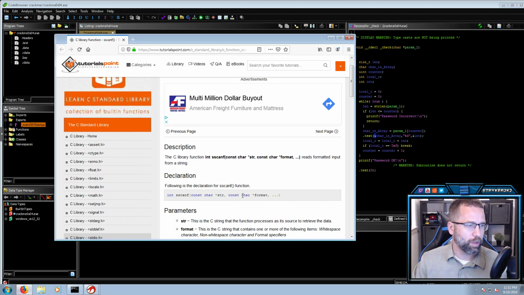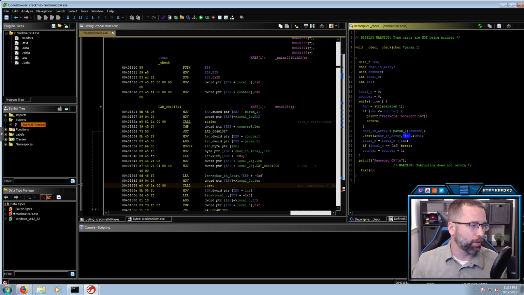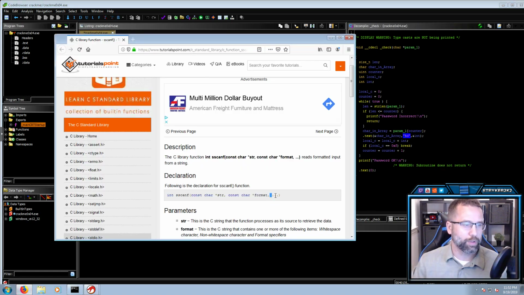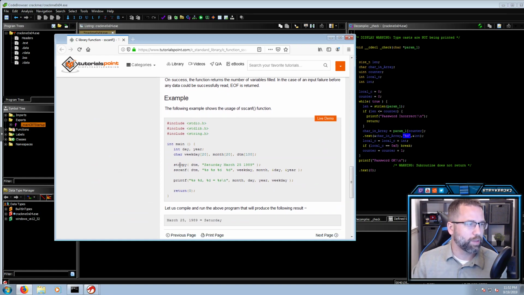Then it does a character format. Well, this looks just like a format. We are using a string with a formatter identifier. And then the only thing that we're missing is this third one. But there are some dots to say that there could be a third parameter. So when I scrolled down and actually looked at the example, I see that this example has the string of the day, month, day, year, week, day, month, day, year, and then in a string copying it into DTM. So DTM is now this string.